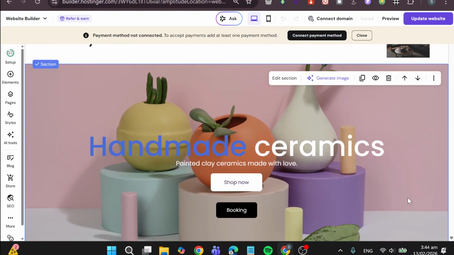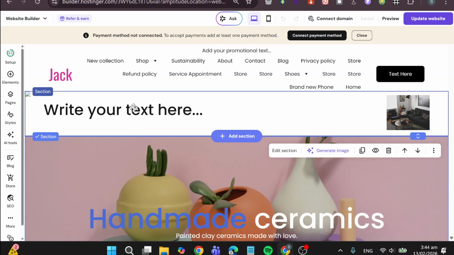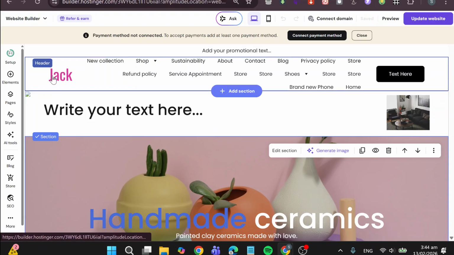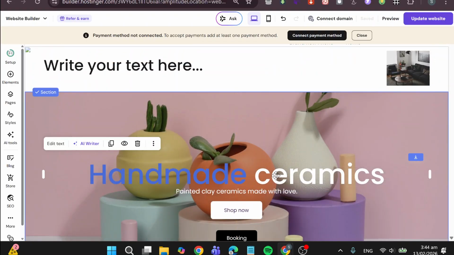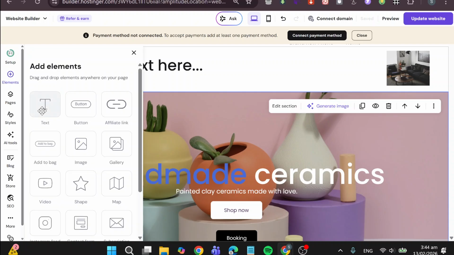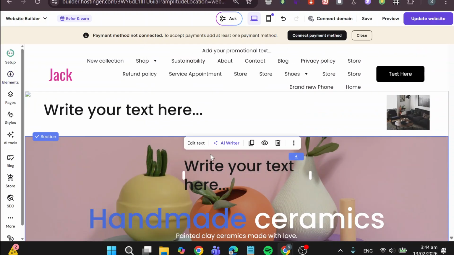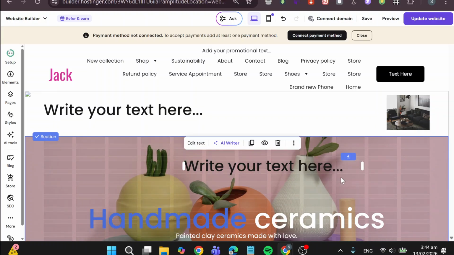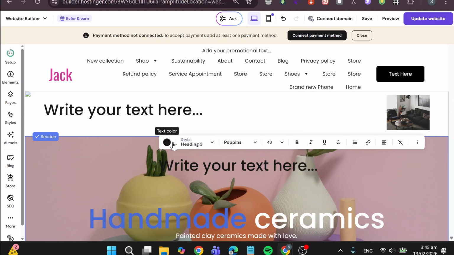Now, where can we find the heading types? Basically, it is going to be wherever you can add text. Aside from the navigation bar, the logo, and whatever else you have here, you can go ahead and click on any text or add any text. For example, a text, I'm going to add it right there. So I'm going to make it more spacious. So we are going to click on edit text.